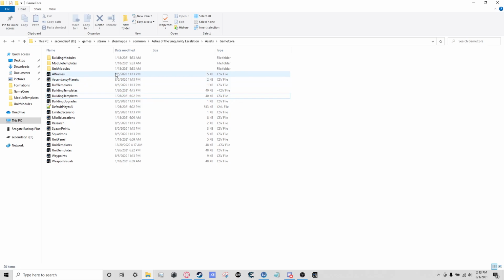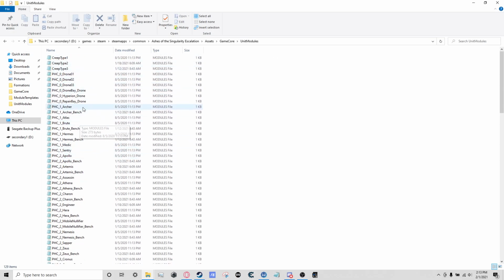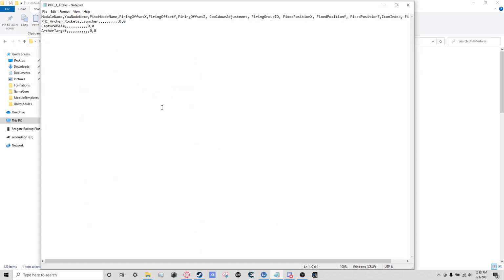So, next, we are going to go into how to build a unit. We're going to be using the archer. Now, in here, this is before we touch the steering module template and the weapon module template. So in here, this is the steering module template. This is the primary weapon of the unit. This weapon does no damage, by the way.